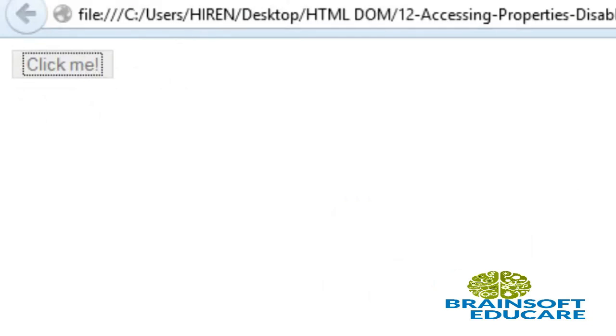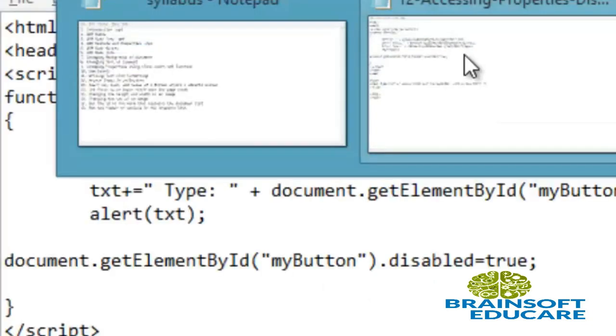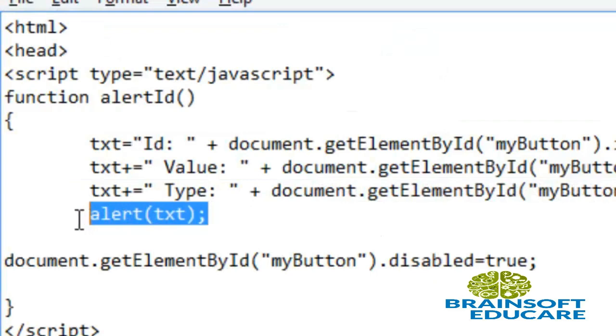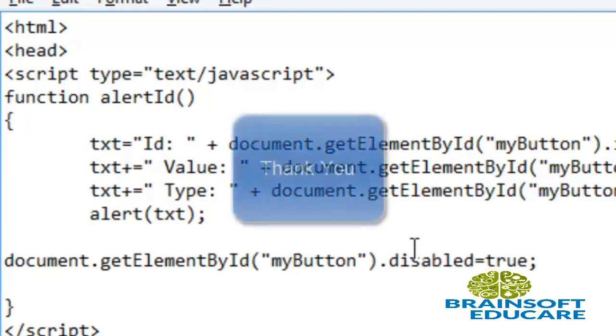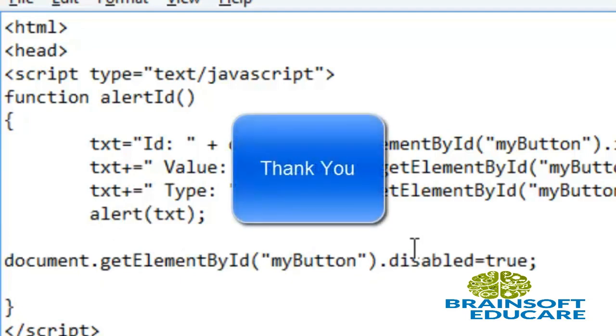So we have written the line after alert box which disables the button. So this is about how to disable the button and how to access various properties of the button.